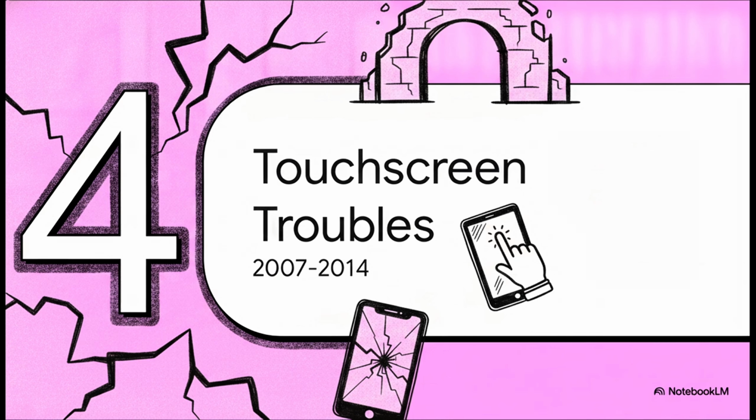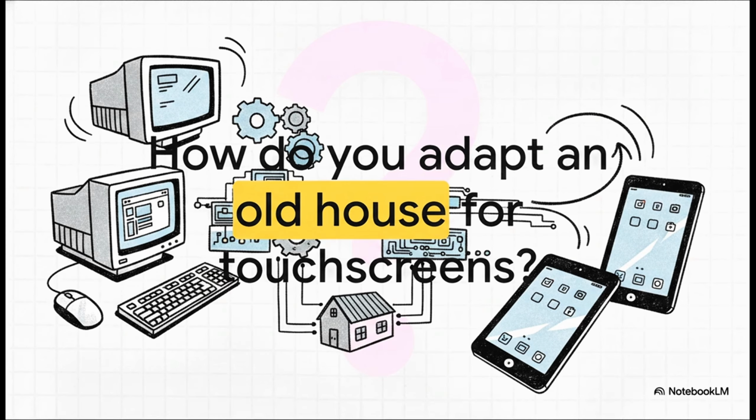Let's move to Part 4, Stumbles and Touchscreen Troubles, from 2007 to 2014. Just as Microsoft felt invincible, the entire tech world suddenly shifted right underneath them. The iPhone and the iPad had arrived, and suddenly traditional desktop PCs were no longer the center of the computing universe, which leads us to this huge question.